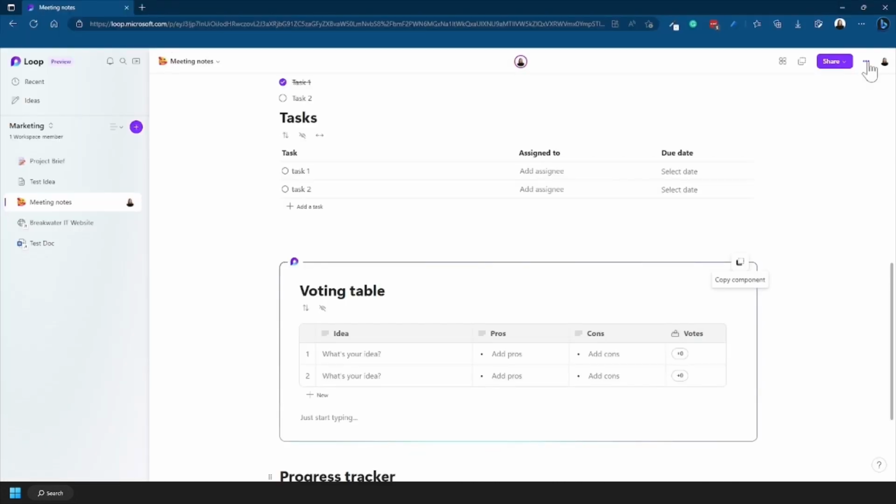Back up to the top right, you then have these three dots. Here you can see the version history of your page, so any changes made are recorded. And below this, there's the option to delete your workspace. You also have some settings.